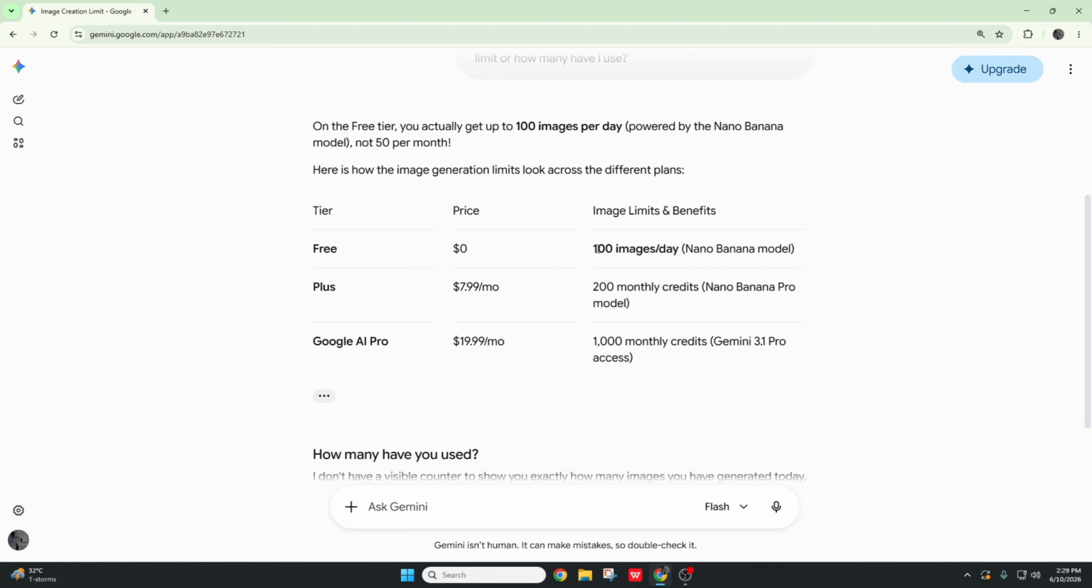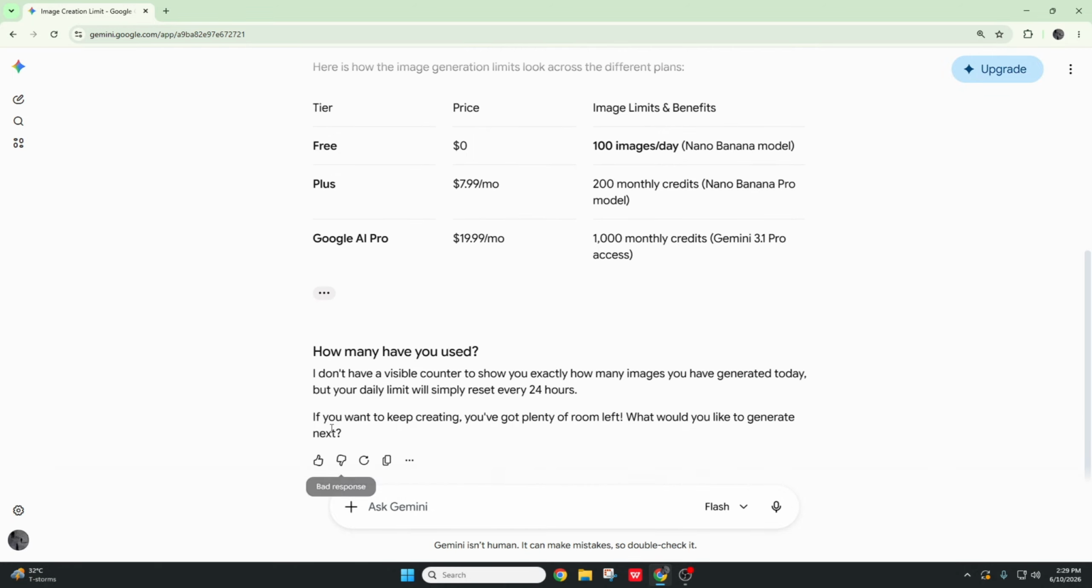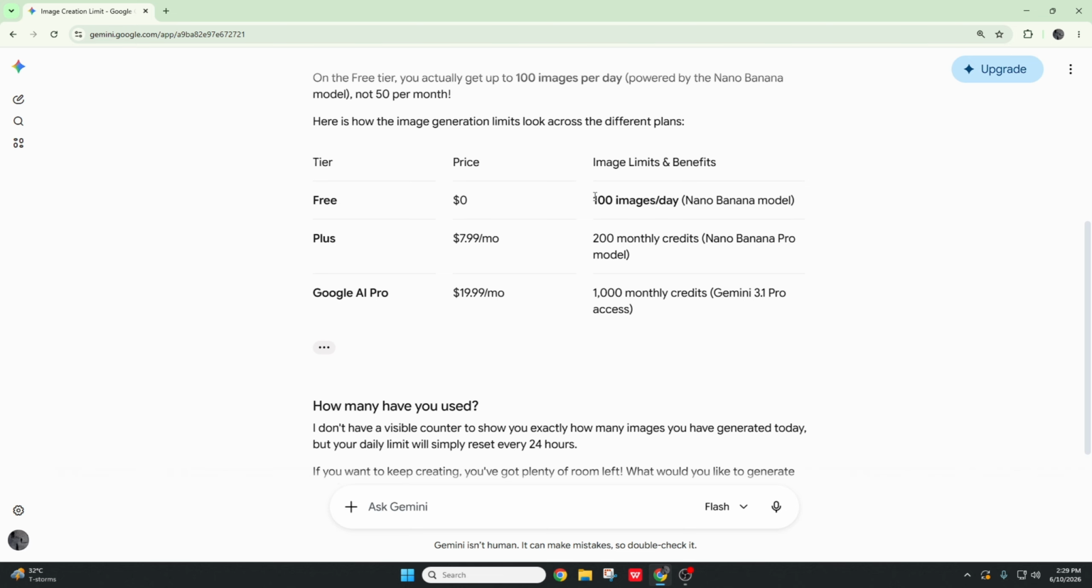So what you need to know is that Gemini Free can create 100 images per day, and it resets after 24 hours. And when you ask them how many you have used, they will say that they don't have a visible counter, but you have plenty of room left. So you need to remember that you only have a 100 images limit per day, because a lot of the time we start creating images and we just test out at first with random prompts, and then we end up wasting our limit.